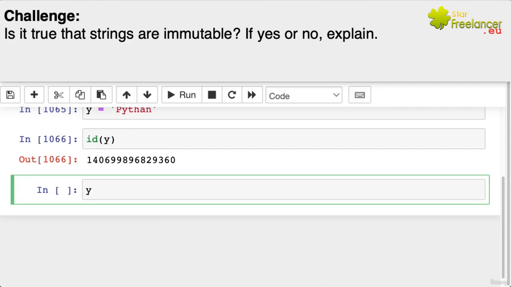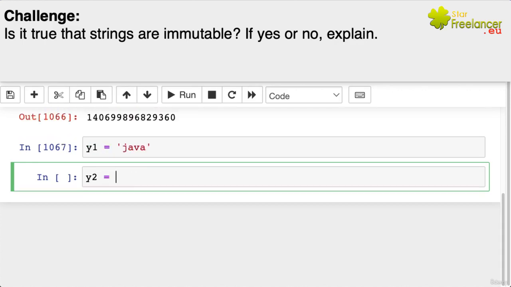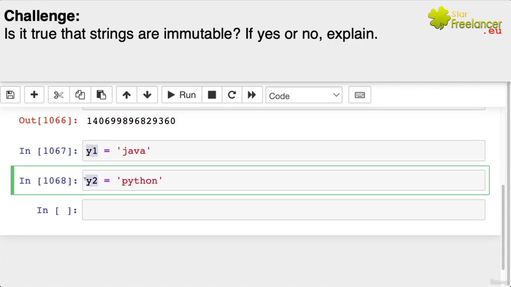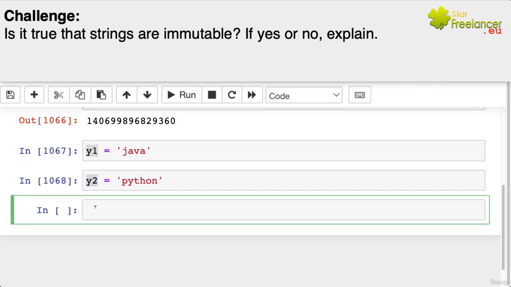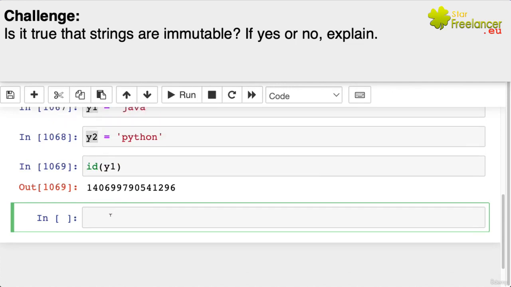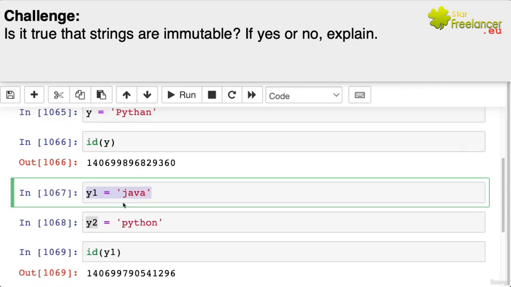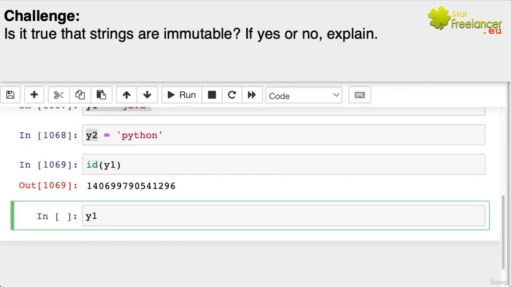If we say y1 is equals to Java, y2 is equals to Python. Now, I say this is y1, I say this is y2. Let me try to add the value of y2 to y1. Before I do that, let me check the ID. ID of y1 is this. Now let me try to add the value of y2 to y1. I will do it like this, saying y1 is equals to the old value of y1 plus the new value I want to add, which is this. Let me put this here.